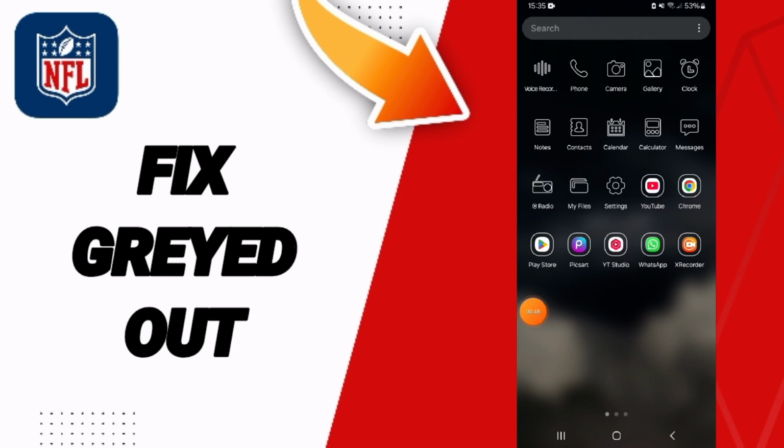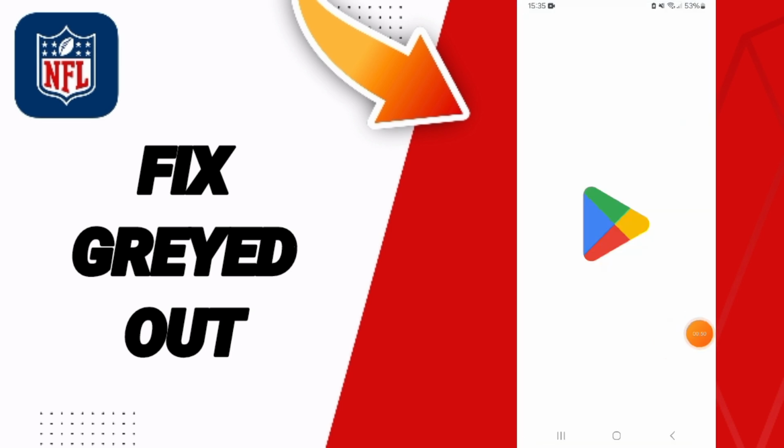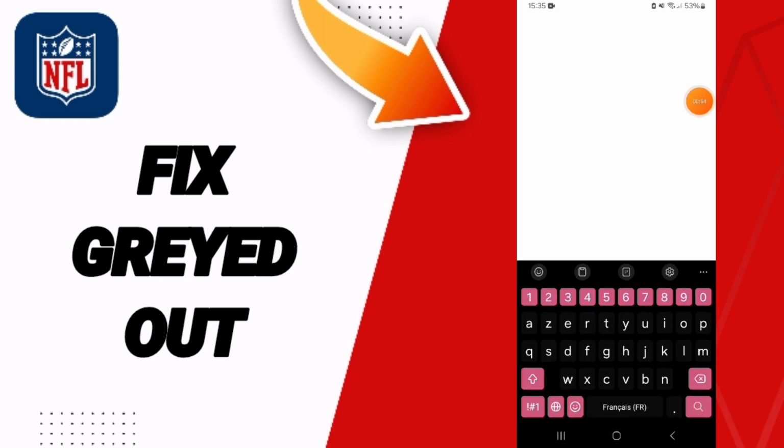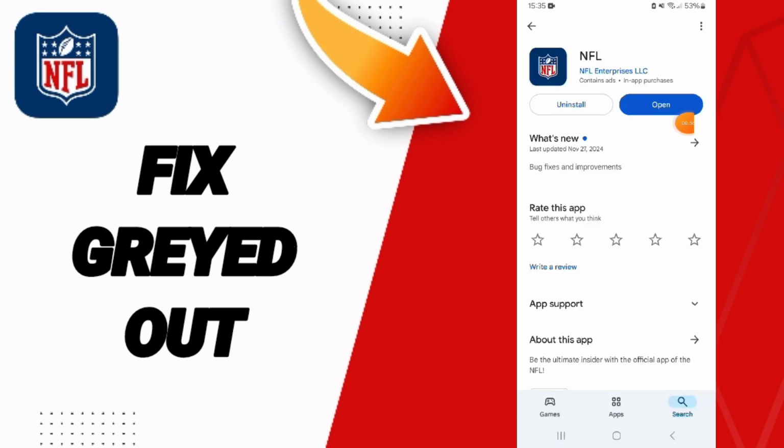If it's not working for you, then you can go to Play Store and search for the application of NFL, and here you can update your app if you find an update in this blue sign.